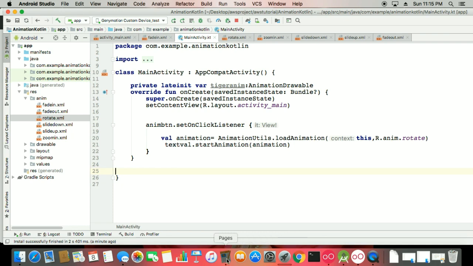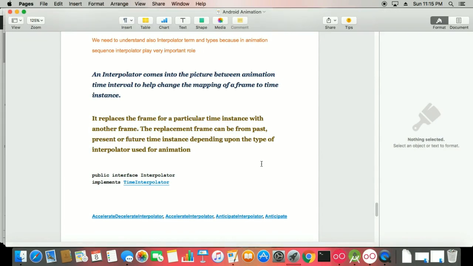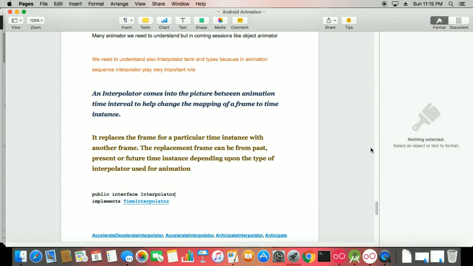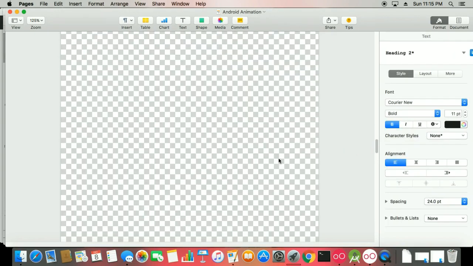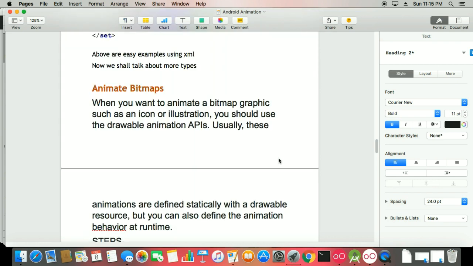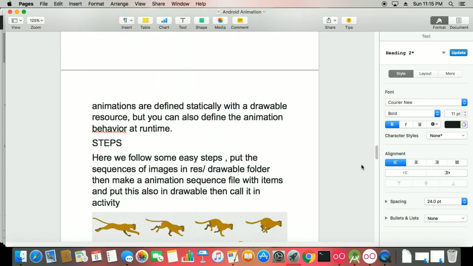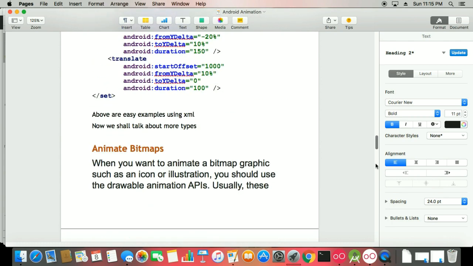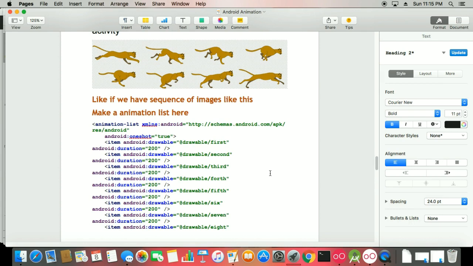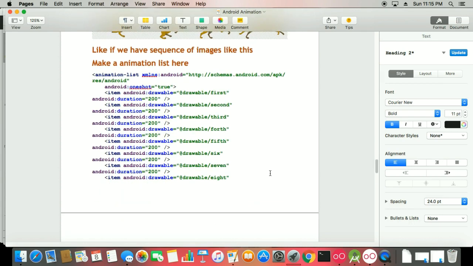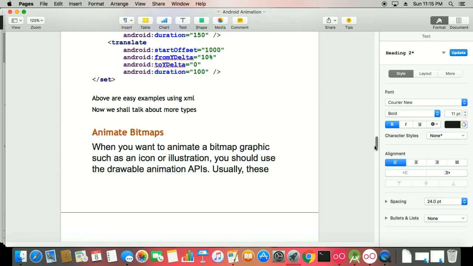Now here we go with a very interesting animation again, that is the sequence of bitmaps, how you can work with a sequence of bitmaps if we have a number of bitmaps. Here we have 8 images, and we need to work with animated bitmaps. For this we do not need to go with the anim folder. Everything should be in drawable, because here we animate bitmaps.